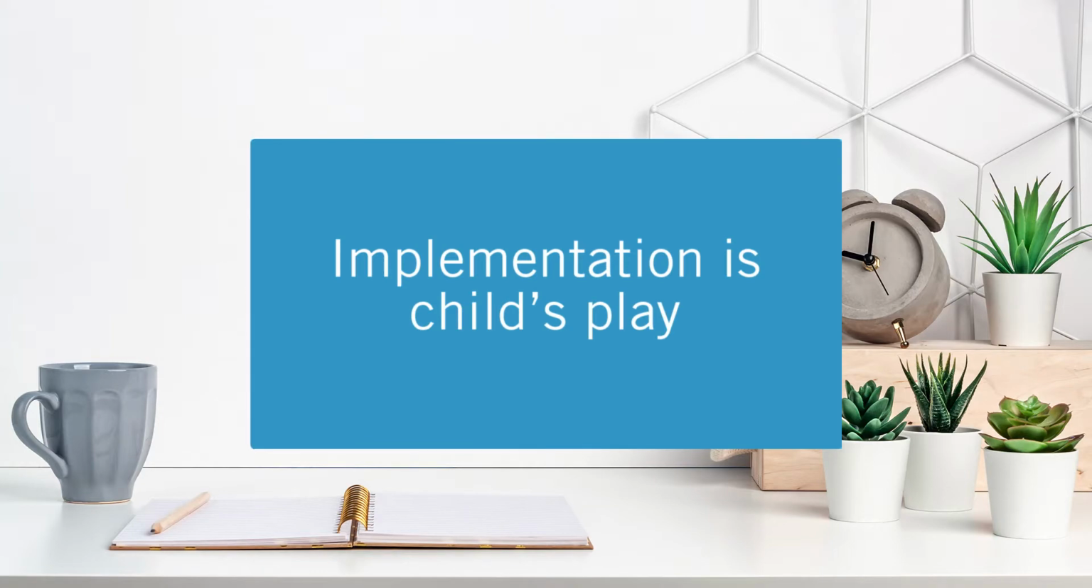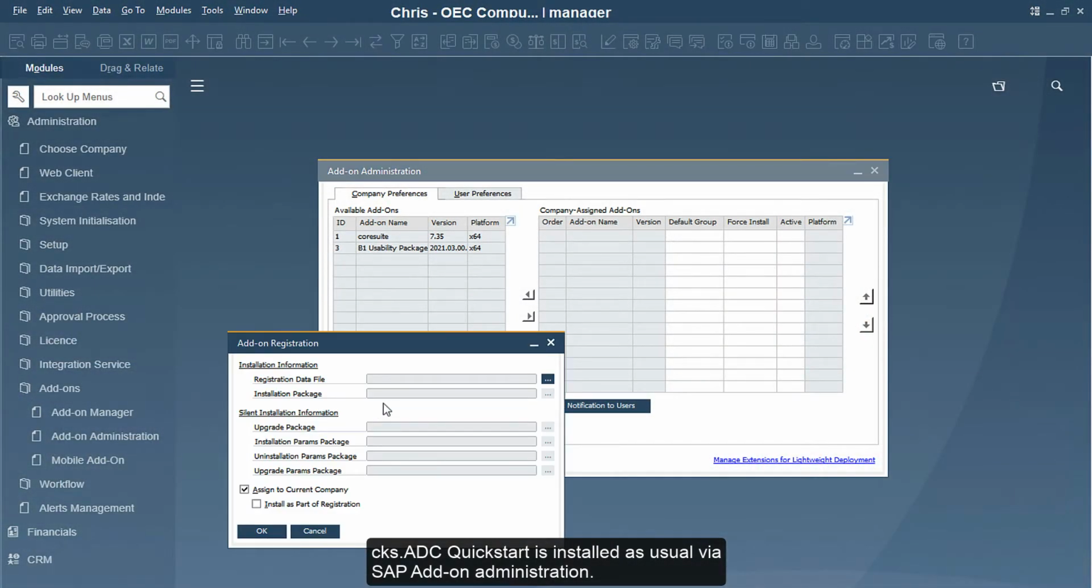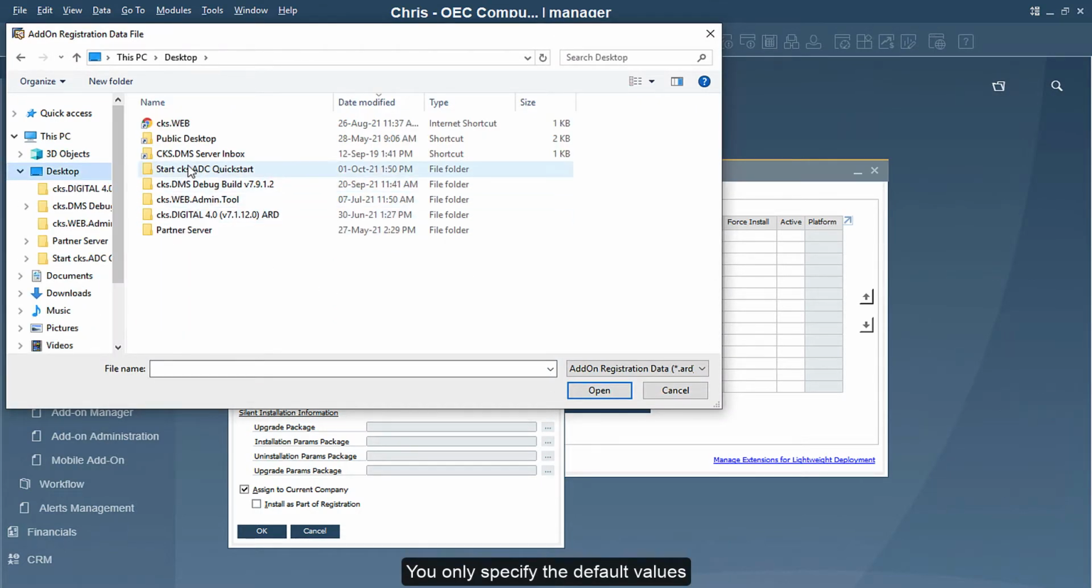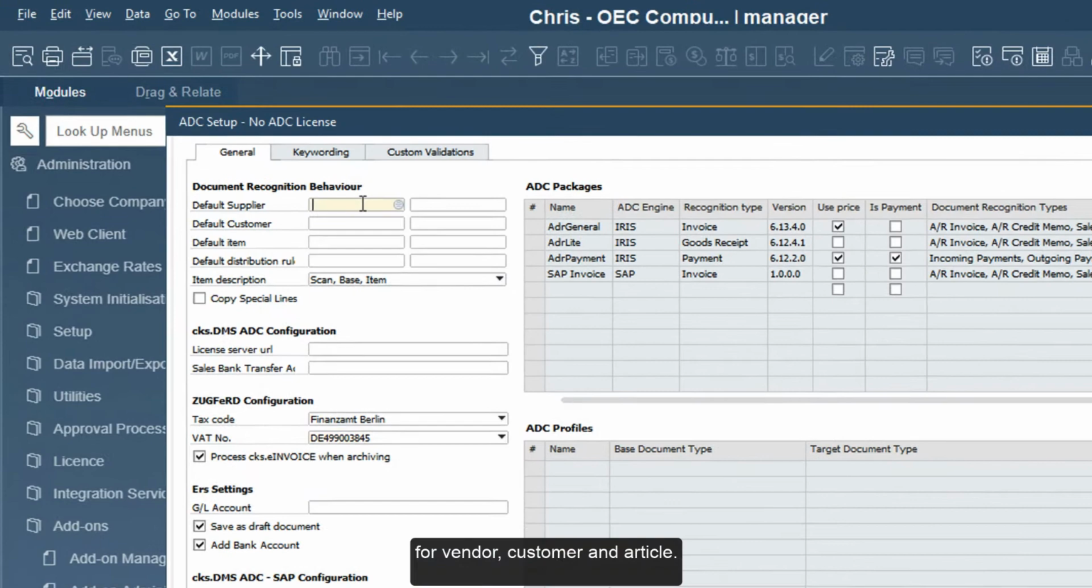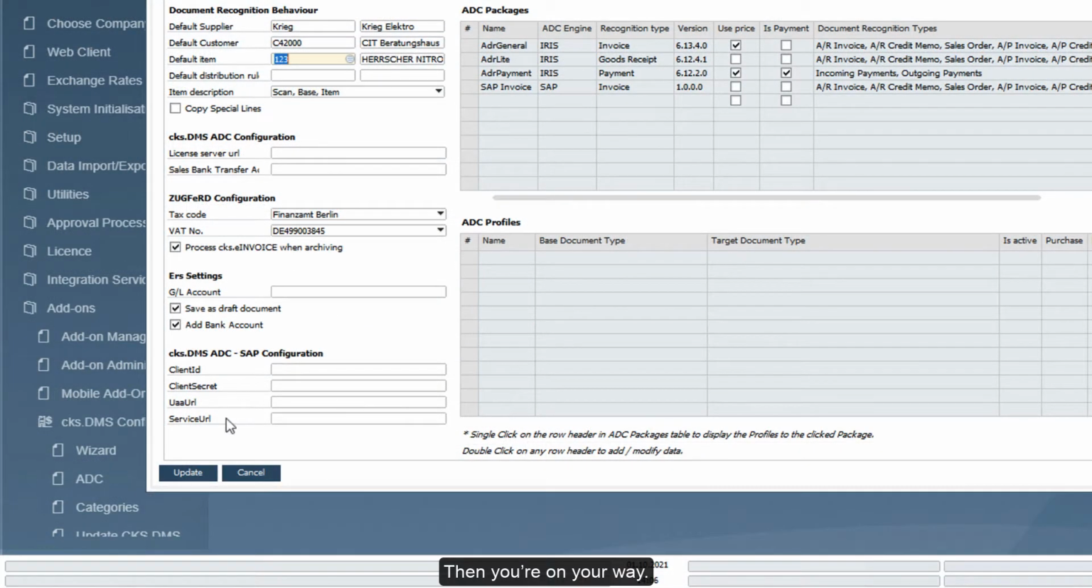Implementation is child's play. ck.SADC Quickstart is installed as usual via SAP Add-on administration. You only specify the default values for vendor, customer, and article. Then you are on your way.